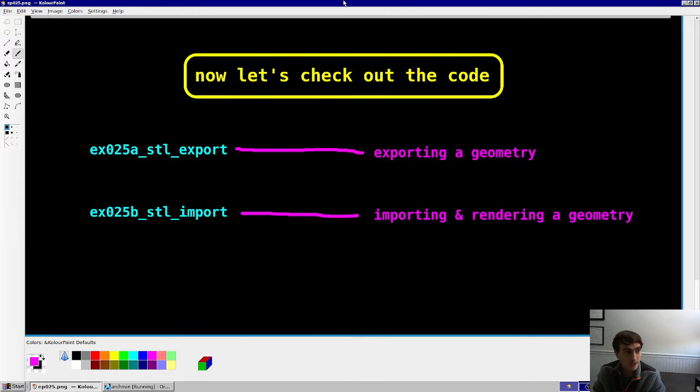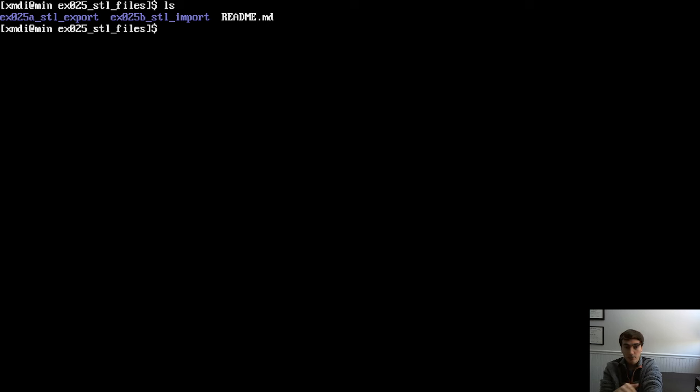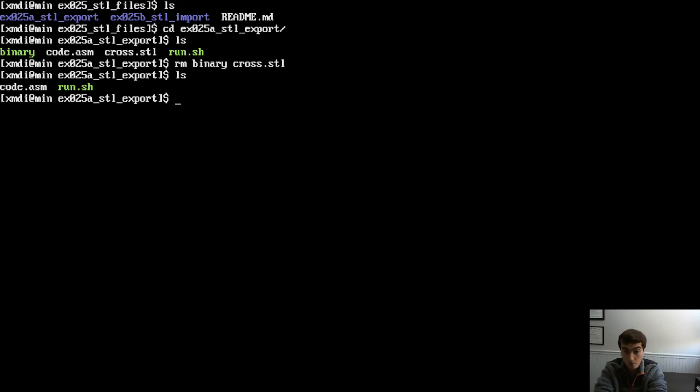Okay, yeah, the code now. Pretty quick. We have two examples. One is export, one is import. Let's make sure you can see. You can. So exporting makes sense first. So we go into example A. I'll remove the binary. I'll remove the cross STL so you can see this thing works. So we have code. I'll go into what it does in a second. I'll run it first. So we've assembled and executed that set of instructions.